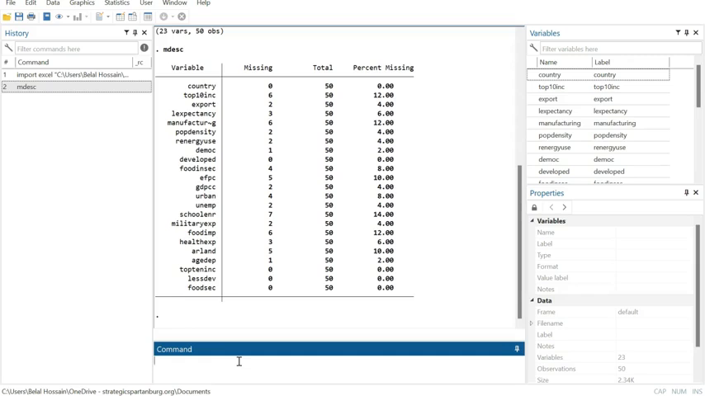Okay, then you see the list of the variables in the first column. In the second column, you will see, for example, top 10% income. There are six values that are missing out of 50 observations in total. So that's the missing data, and you can see this for all the variables you have. So now what can you do about it?